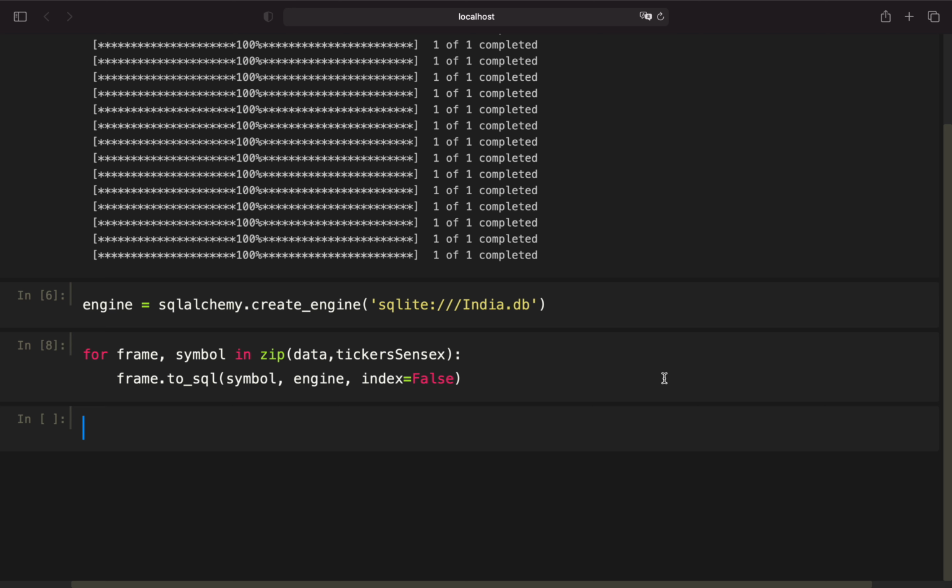So let's execute that, and now we have created 30 tables in our SQL database India.db. You can check that out with a database browser. I've explained that in my Python and SQL videos, but I'm not doing that here. So as said, we have created a SQL database containing all Indian Sensex stocks, right? Now we want to access this data from the SQL database.